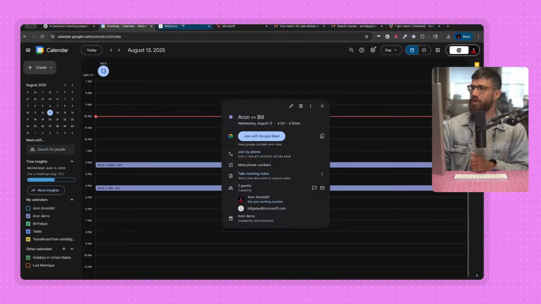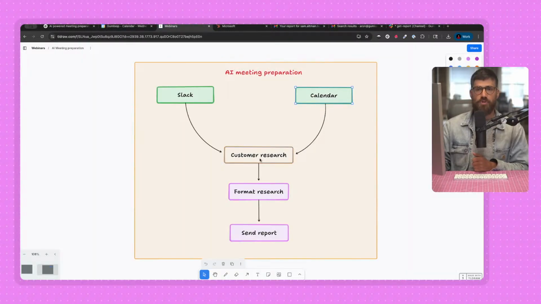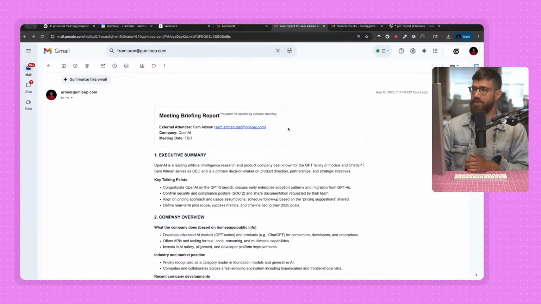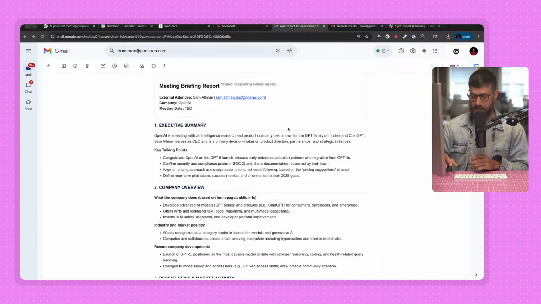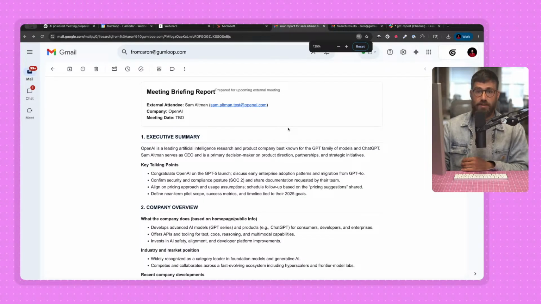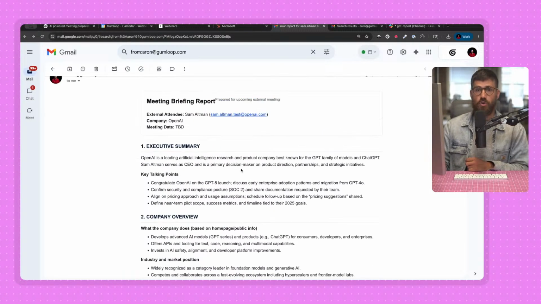And then what I want to do is some customer research. I want to understand who these people are, how have they used their tool, what are some of their users saying about the tool. I want to go out and get some information about them. I want to format it and send a report. So this is going to look like this. This is going to be automatically sent to my inbox at the beginning of every day for every external attendee I have today. So this is our goal for today.